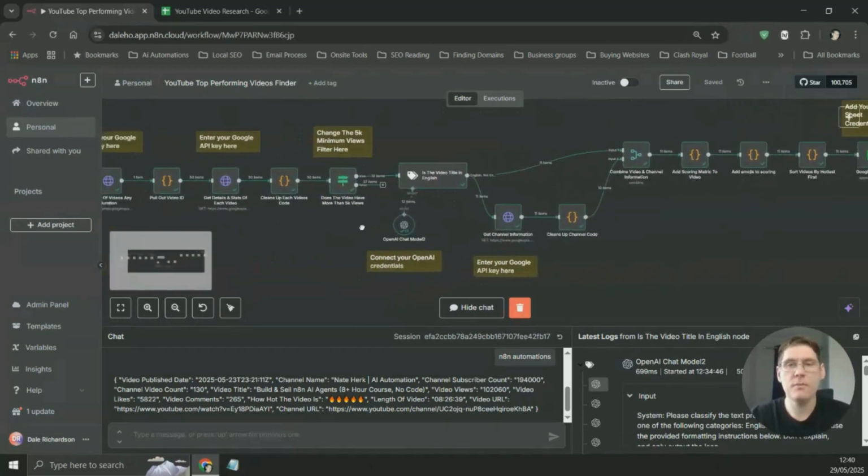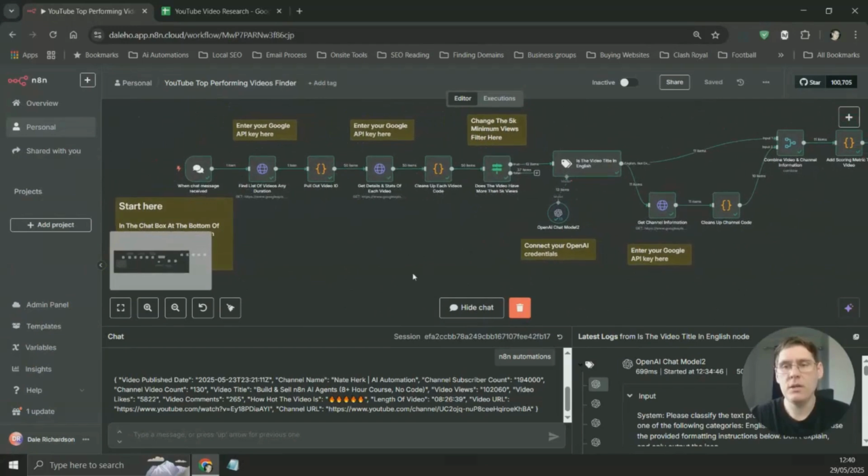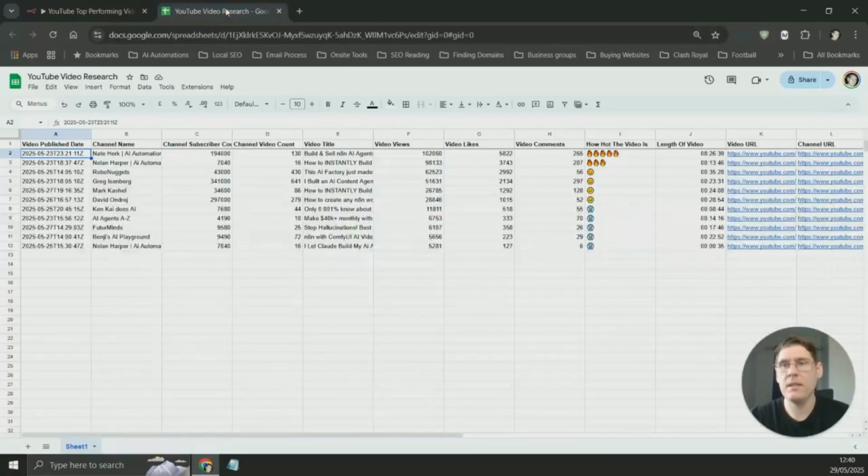So this is the automation. And what you do is you add in a keyword down below, it runs through the automation, and then it spits out its research into a Google Sheet here. So we can see which videos are performing really well and which videos are not really.